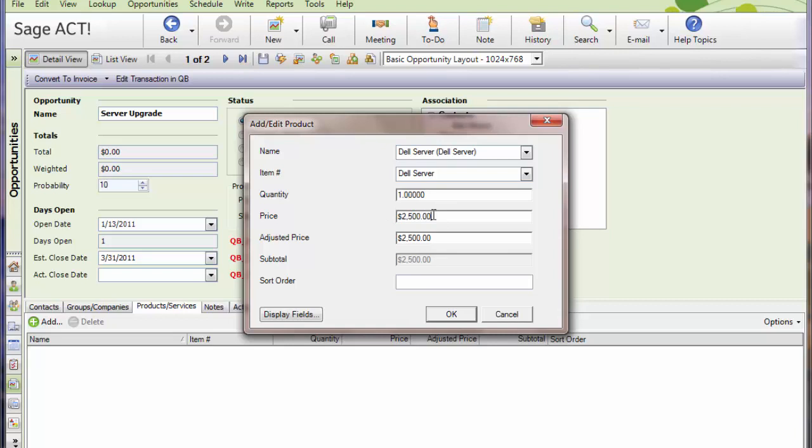Here's the suggested retail price, or the price that came over from QuickBooks. If we want to override that, we can actually do that in ACT as well. So let's say I'm going to actually sell them the server for $2,000. If you want to override the price, you will put it in the adjusted price field. And then we also have a sort order, and this is the order that it will end up on in the QuickBooks transaction. Now note that I've customized my fields that I see on the screen here.